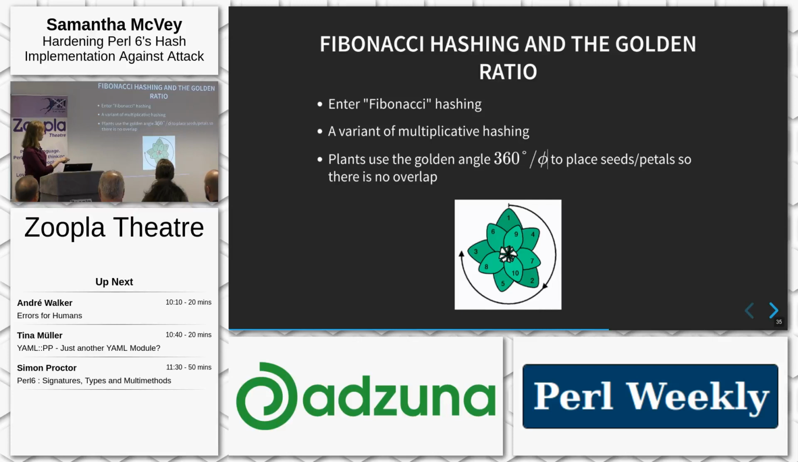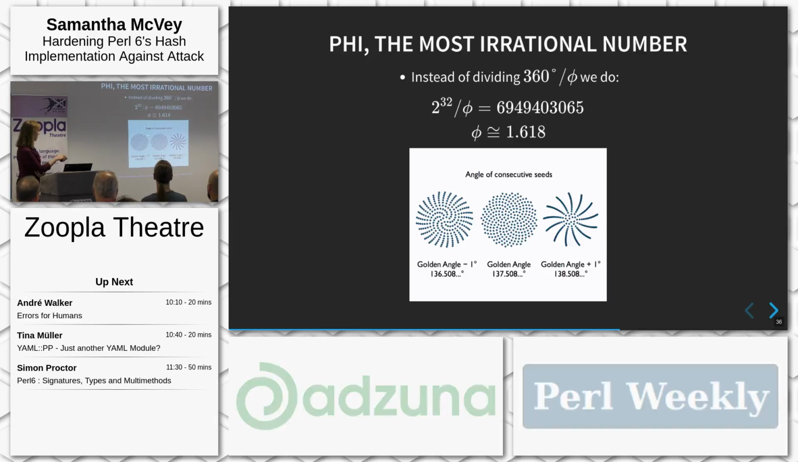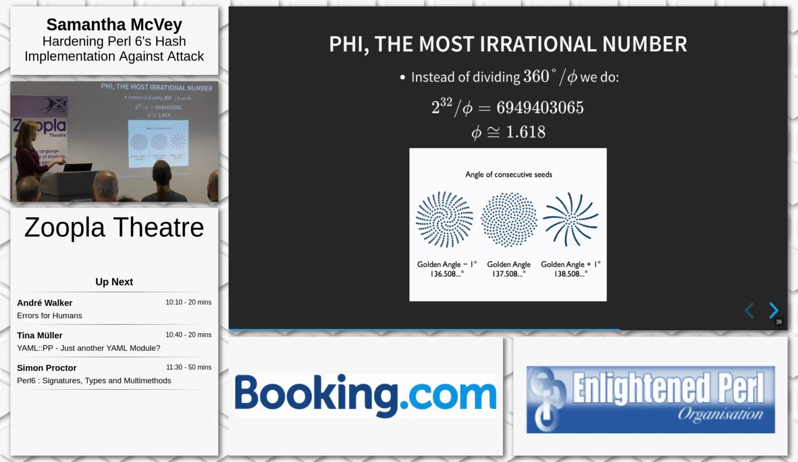So that would be 360 degrees over phi. And phi is the most irrational number. Here, the sunflower seeds are using the golden angle. This is the golden angle plus 1 degree. This is the golden angle minus 1 degree. So you can see how it's quite specific about what it is.